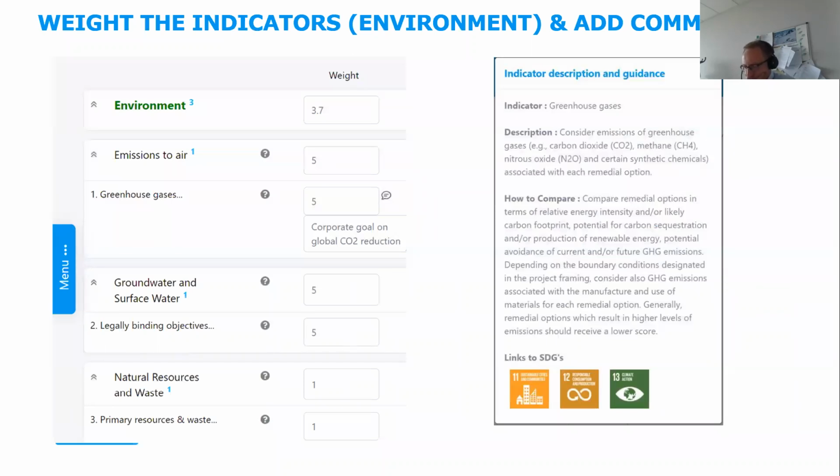Having chosen our indicators, we then weight them according to their relative importance on a scale of 1 to 5, 5 being the most important. So here we've opened up the categories to reveal the indicators. For example, for category emissions to air, we've selected greenhouse gases. Now, if you click the question mark symbol next to greenhouse gases, this will provide us with more details regarding the indicator in question to help us decide its importance to the project. We can also add a comment to justify the weighting if required, as shown here.